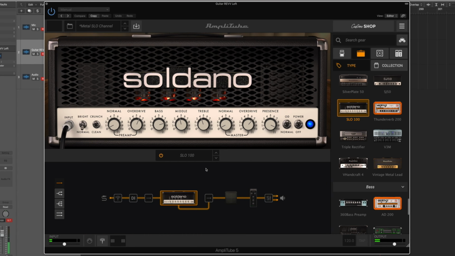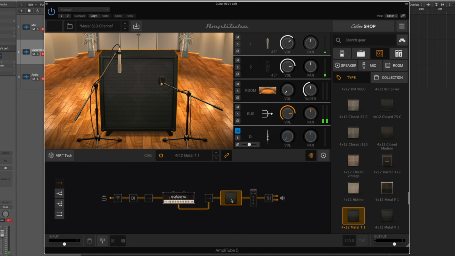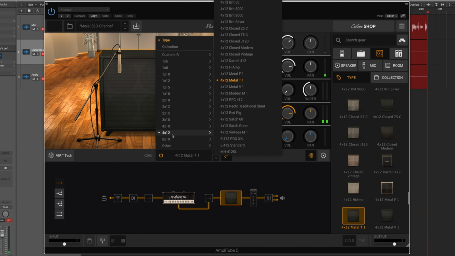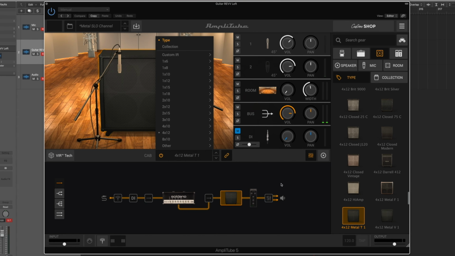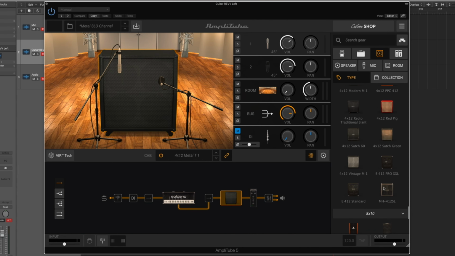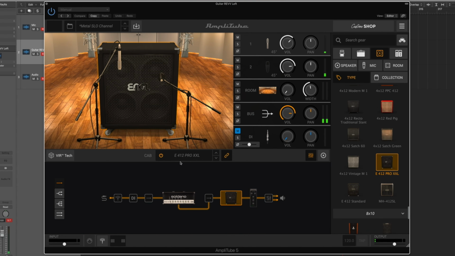Let's very quickly see if we can make this sound better. So for example, I don't know what this 4x12 metal cabinet is, but I know they have a 4x12, where is it in here? Hang on. The Pro XL. Okay, so this is the Angle 4x12 XXL cabinet.